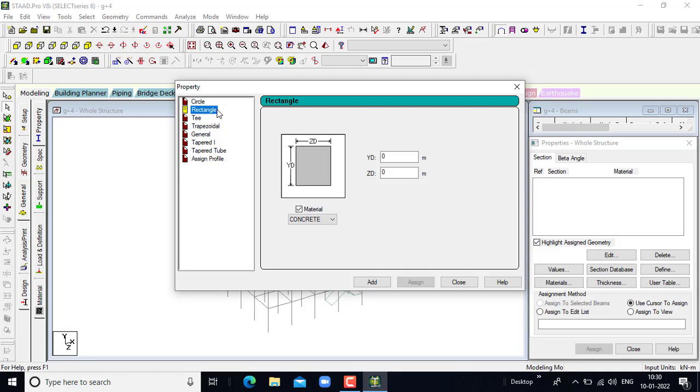So then click on rectangle. Okay, we will be giving for the columns. For columns, let it be 0.45 by 0.30. Click on add. Next, it should be 0.35, or else let us take 0.30 into 0.30. So click on add. Click on close.